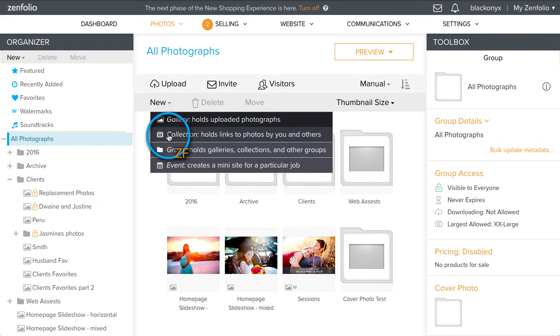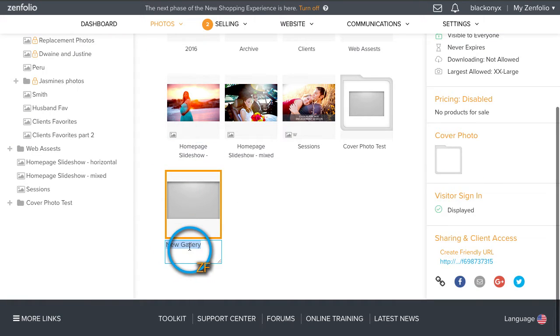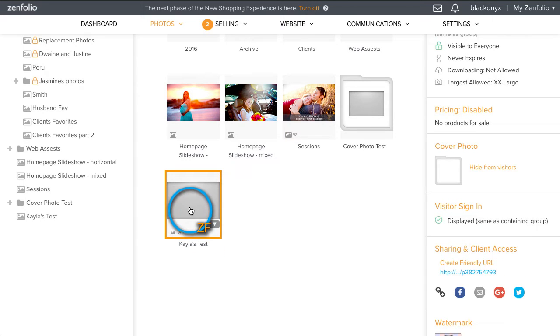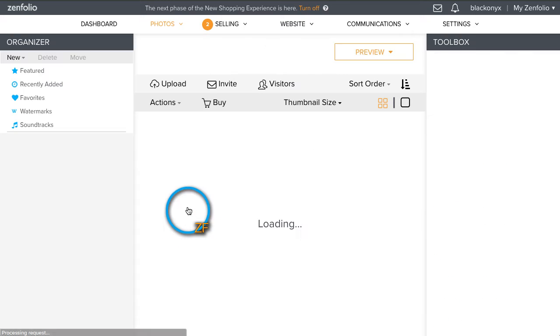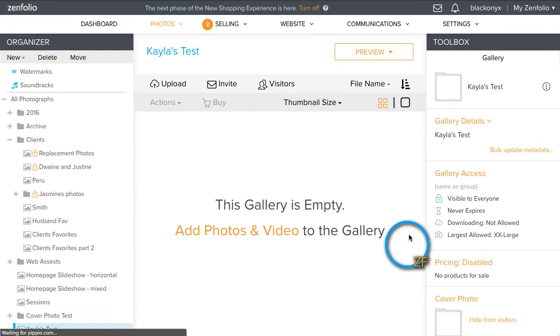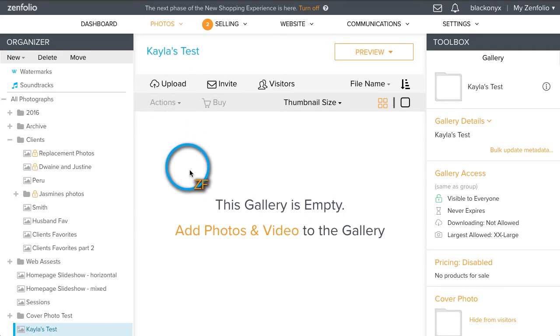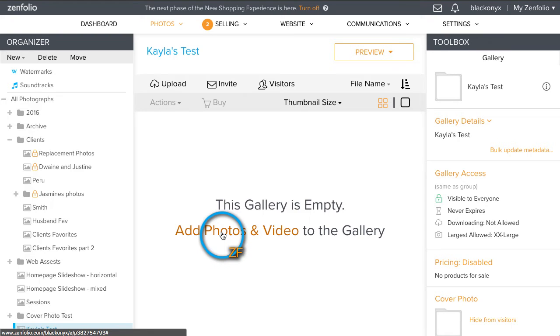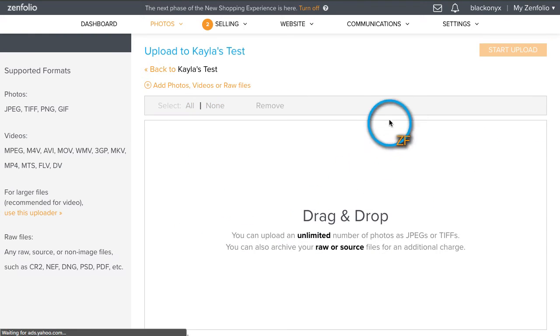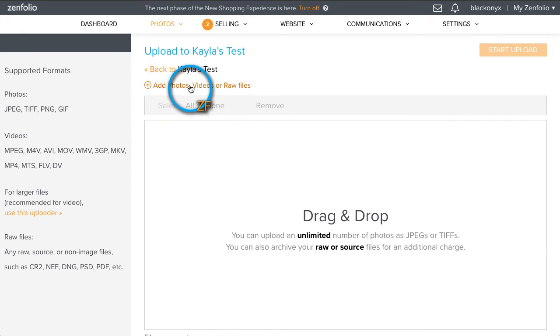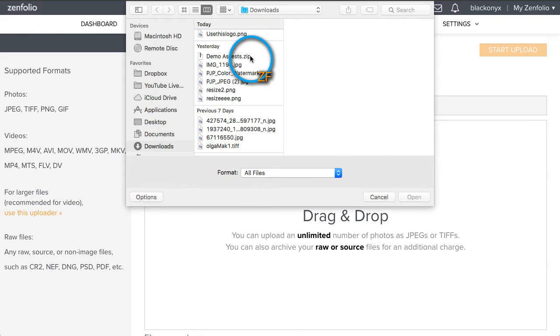But once you actually have some galleries created, you can upload into those. So just to give you a quick upload tutorial, I'll go ahead and create a gallery. Let's name this Kayla's Test. And I'm going to go in here and upload some images. So once I come in, I'll see the gallery is indeed empty. I can click Upload here at the top, or I can go to Add Photos and Video. And once I'm here, I can drag and drop images, or you can actually go into your files in your computer and add those in manually.